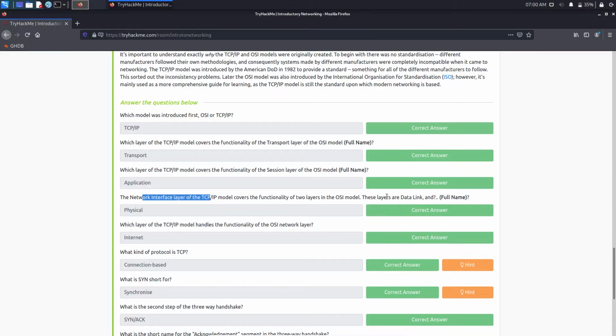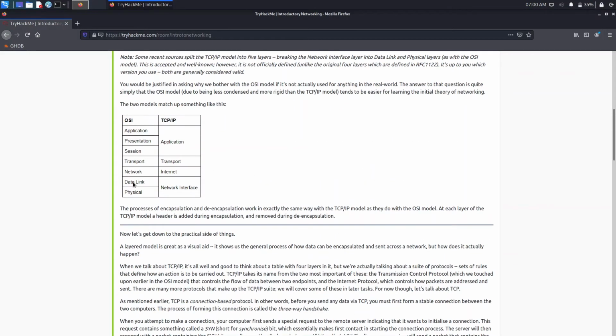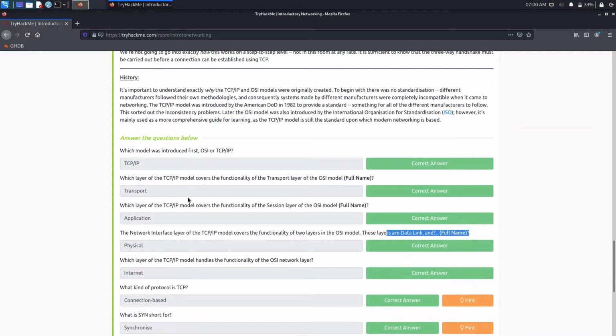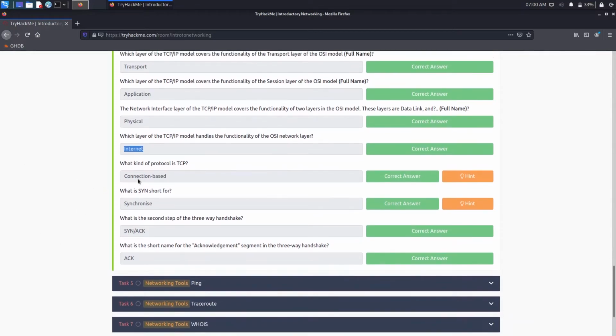These layers are data link and... So it's asking about the second layer. So it's the data link and the physical layer, which are referred to as network interface in the TCP/IP model. So which layer of the TCP/IP model handles the functionality of the OSI network layer? It is the internet layer. You can just refer above.